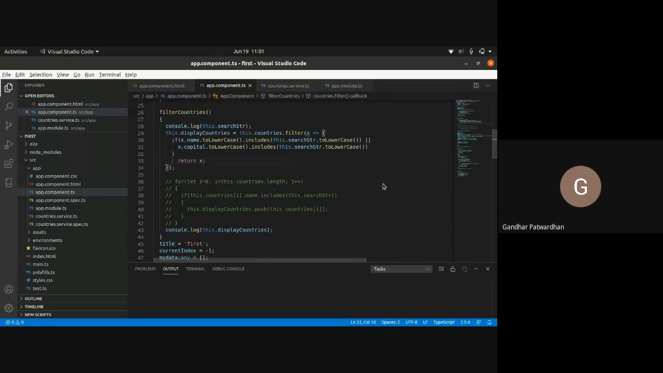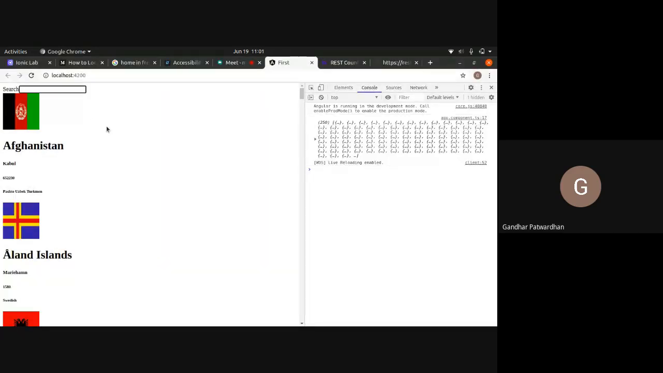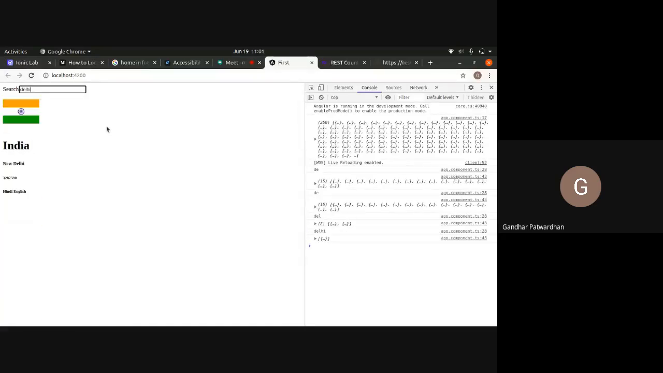Now let us check that. Let's type Delhi. Right. We got the country. Is it clear? Okay.